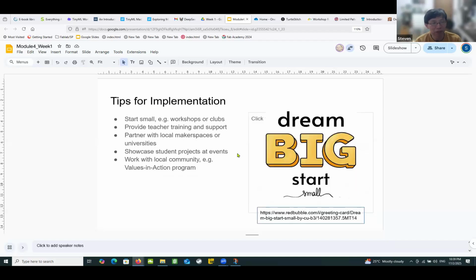All right, for implementation, okay, maker spaces and trying this. If you're comfortable with it, then just jump right in. If not, then start small, run a small workshop or club. Of course, it's important that the teachers have the right training and support for implementing these programs. If not, then try and partner with local maker spaces or universities, because all the IHLs, the higher education institutions, typically have maker spaces or fab labs. So partner with them and talk to them. They are normally very approachable. And then showcase, okay, science fair projects, showcase your student projects, work with the local community.